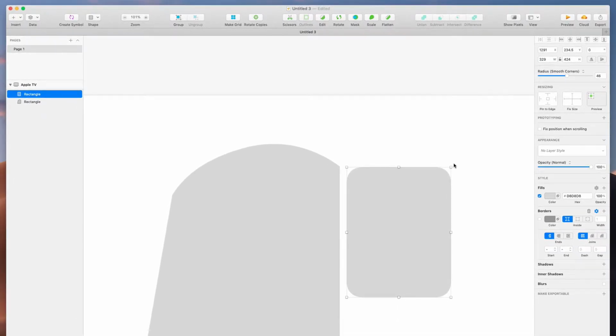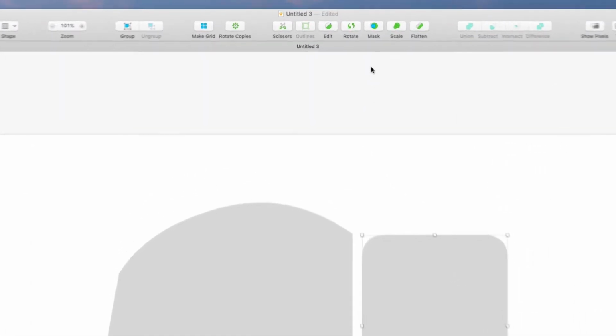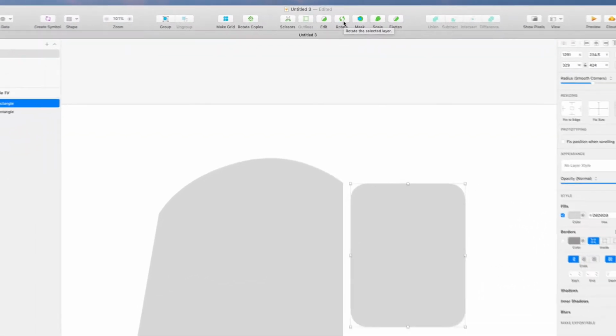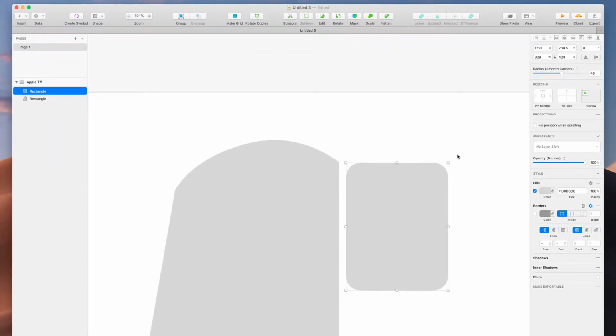So rotate mode can be activated by going up to the top toolbar and hitting rotate, but that's a little cumbersome. You're probably going to be doing a lot of rotating. Why don't we try it with the keyboard instead? That is Command-Shift-R. And I usually like to do that with my thumb, pinky, and pointer finger on my left hand. So thumb on Command, pinky on Shift, and pointer finger on R. But Shift-Command-R will activate rotation mode.